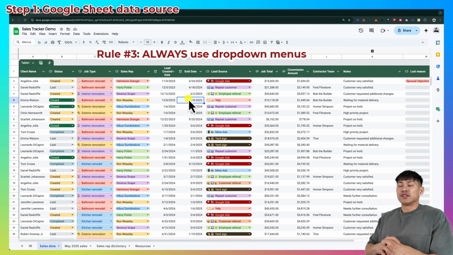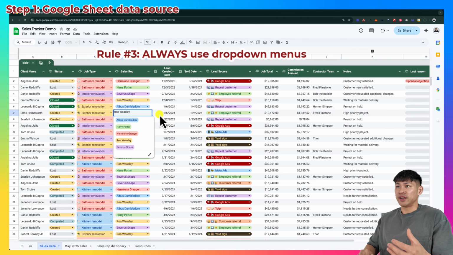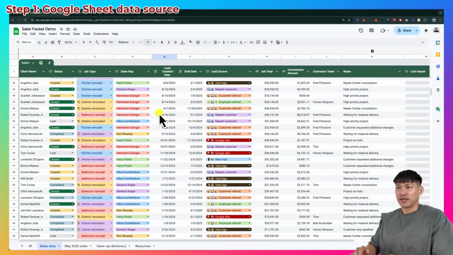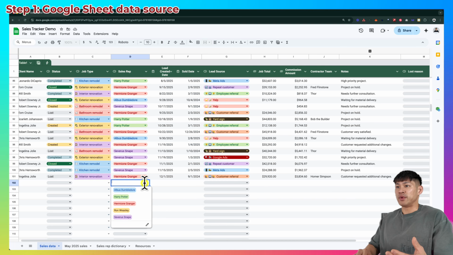The second rule is always use drop-down menus. It's called data validation in Google Sheets, wherever you can standardize the data. And the reason for this is because you want to keep things standardized and you want to make sure that whoever's entering in the data can't have room to mess it up and type it in a different way.